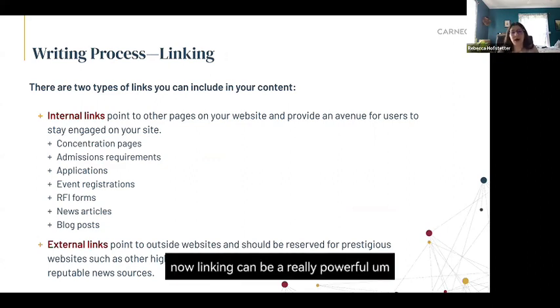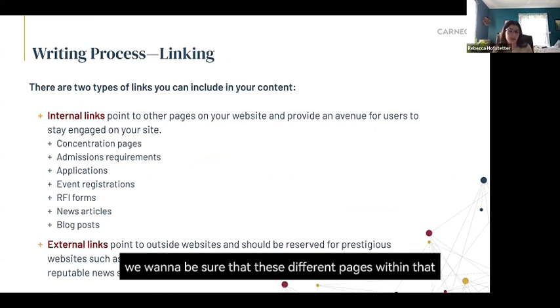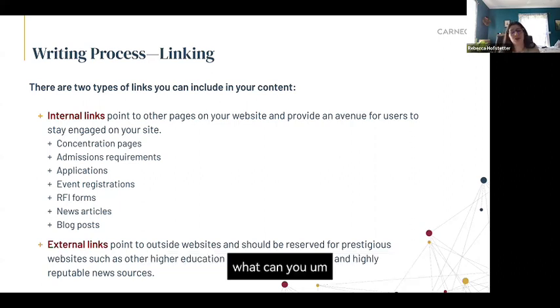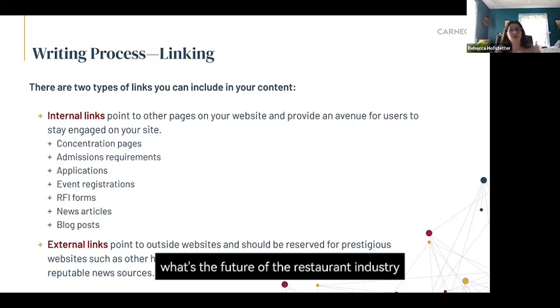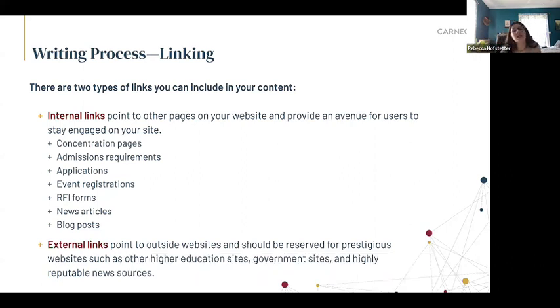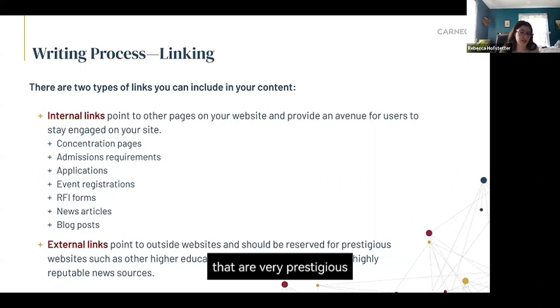Now, linking can be a really powerful way of bolstering content, especially when we're thinking about this program page ecosystem. We want to be sure that these different pages within that ecosystem are linking back to each other. So like the example I was saying earlier of the article, what's the future of the restaurant industry? We made sure that that article was linked on the Master of Management and Hospitality page, right? And so just be thinking about how all that different content might link back to each other. And as it relates to external links, be sure that you're only linking out to external sites that are very prestigious.